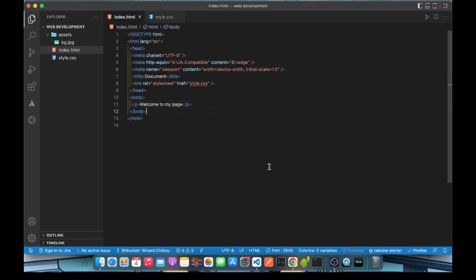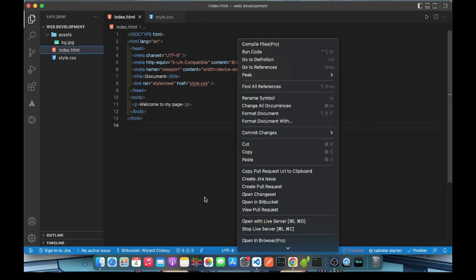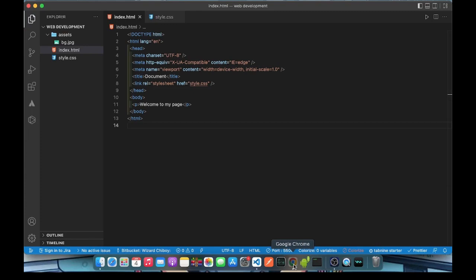I'll save it, and I already have my live server running. So all I have to do is go to my browser. In case you don't have yours running, just remember to right click and then open the live server. Then go to my browser and refresh this. In case yours is not showing, mine wasn't showing at first, so I had to refresh it. It came here and said welcome to my page.